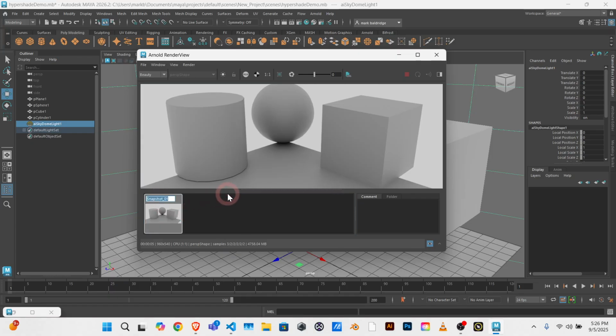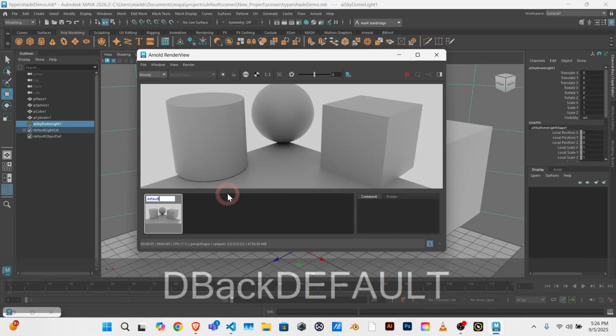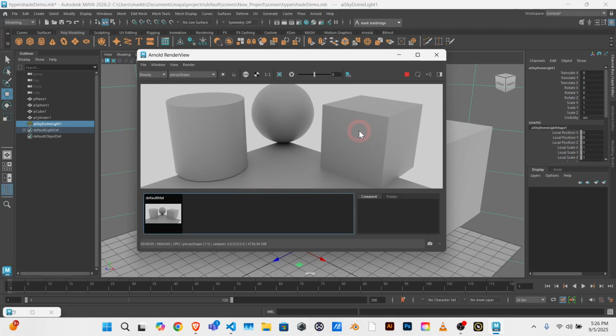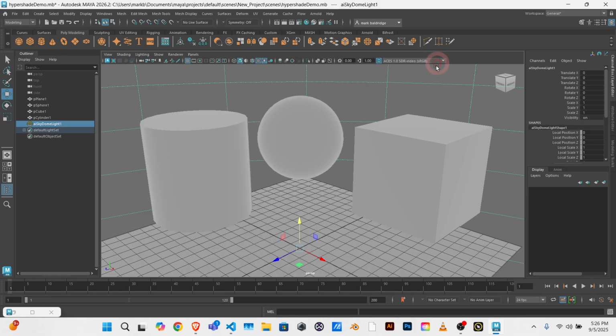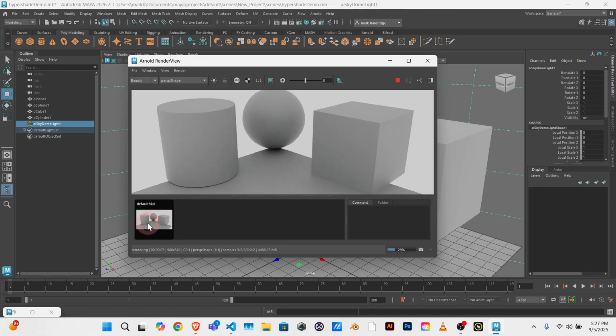rename this snapshot, and I'll say, what is this? This is default material, and it's been rendered. I'm just going to close this, I think, every time. Well, let's see actually what happens if I hit the renderer again. Yeah, so the snapshots are retained here.